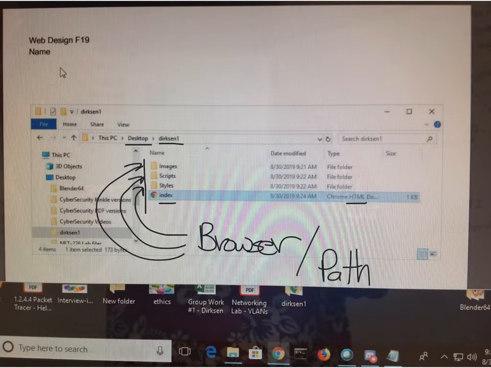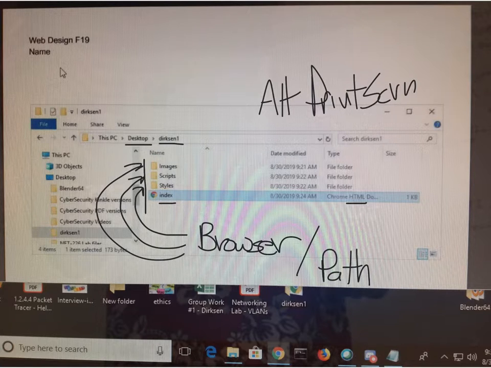Then I took a screenshot. I did an Alt Print Screen, and that allowed me just to capture this window.